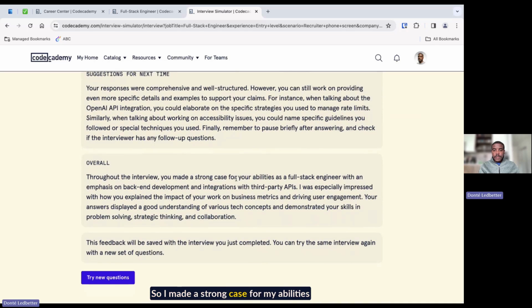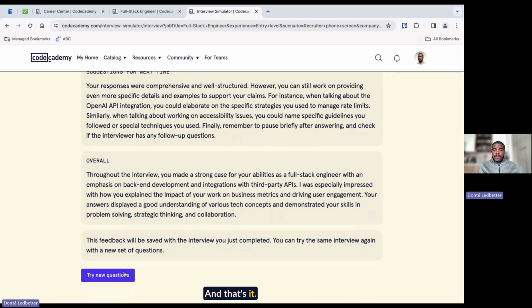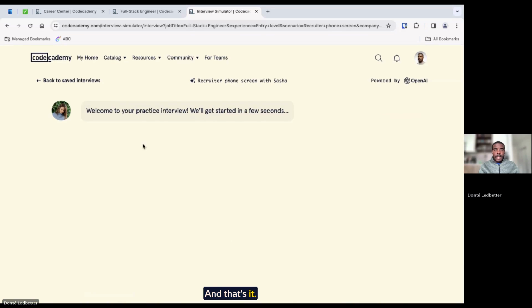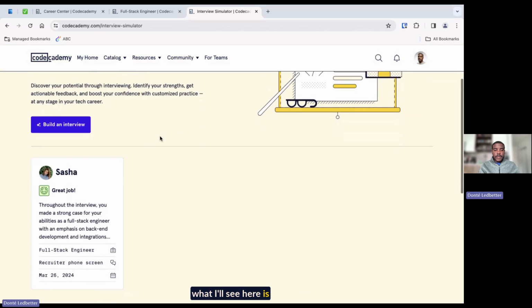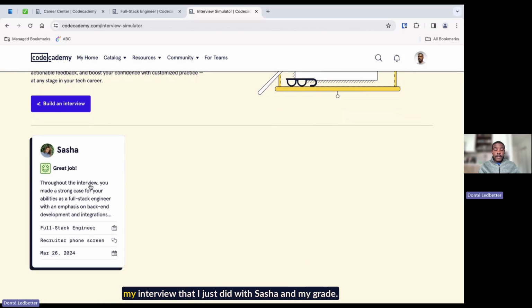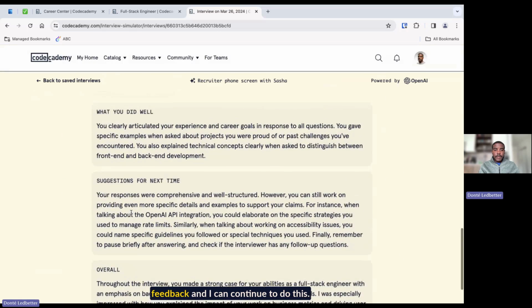So I made a strong case for my abilities as a full stack engineer. Sasha was impressed, so that's great. And my answers displayed a good understanding of various tech concepts. And that's it. Now, if I go back to saved interviews, what I'll see here is my interview that I just did with Sasha and my grade, right? And then I can go back in here and look at the feedback, right?